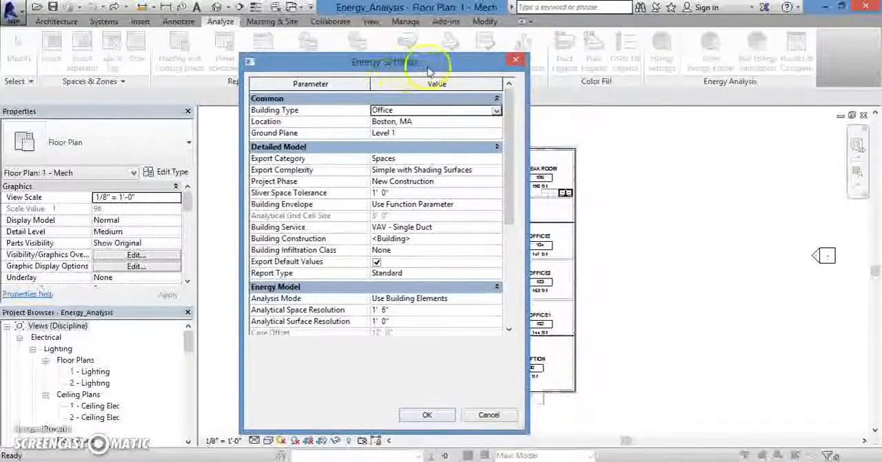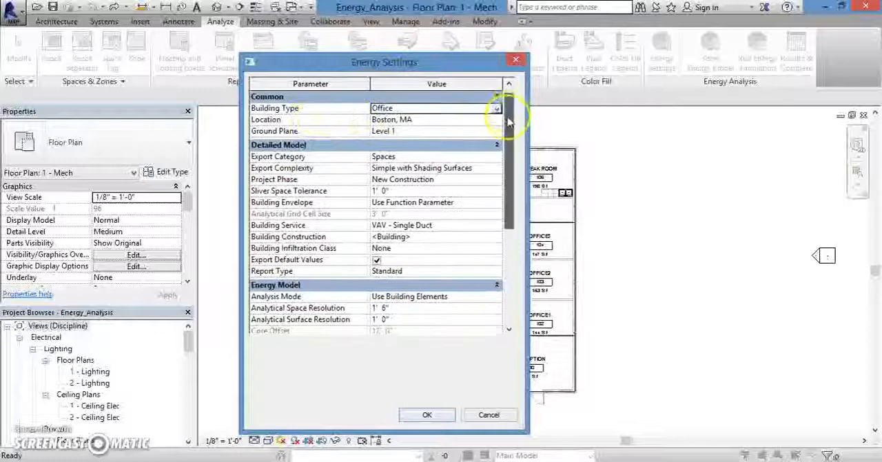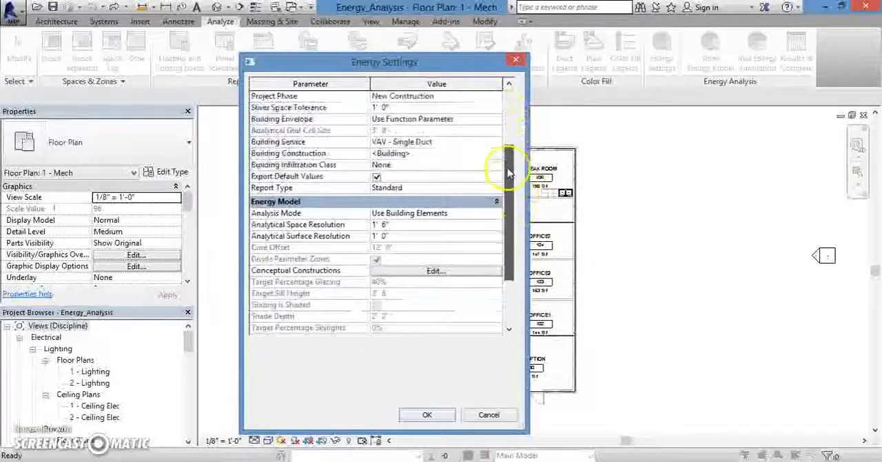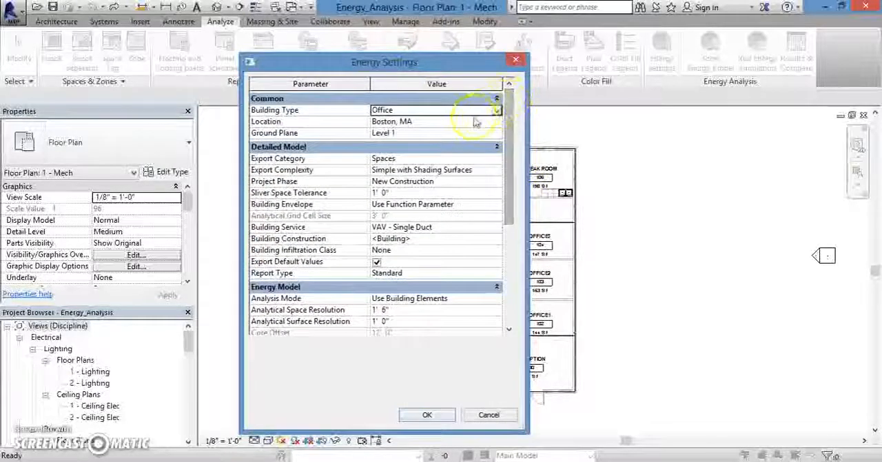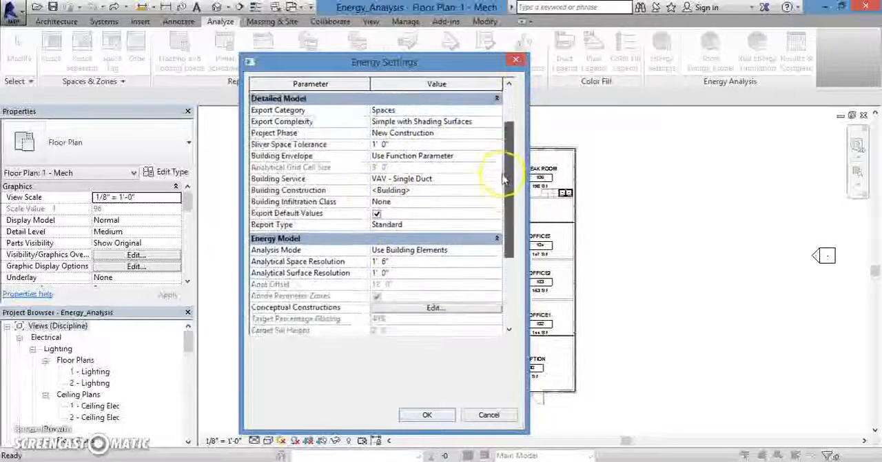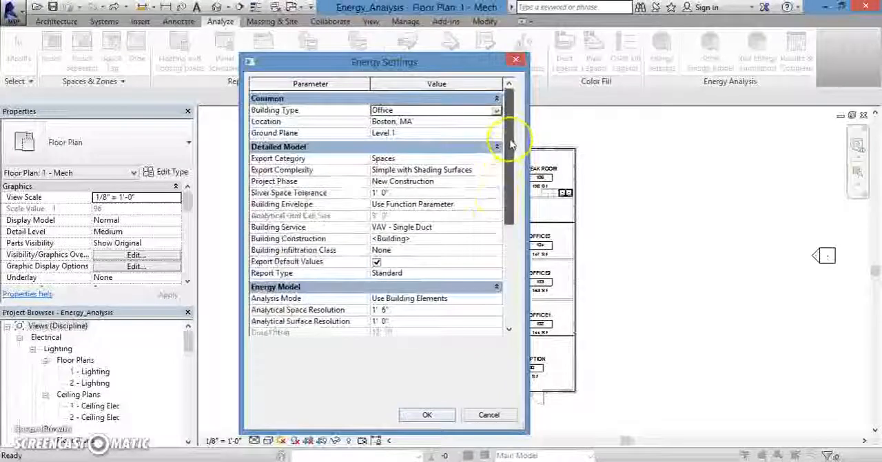Under this window, you'll see a number of parameters that pertain to the energy usage of your plan as pertains to the simulation. You can adjust all of these parameters in order to see how different options will work in a simulation or an analysis.